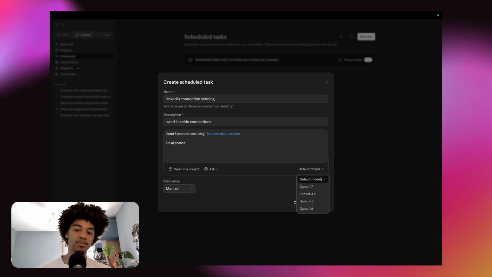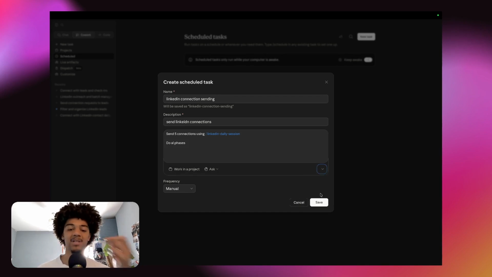Here, I would put a Sonnet model because this isn't crazy work. It doesn't need to be an Opus 4.7. You're going to just be burning tokens. You can probably get away with lower, but I haven't tested a lower one yet.